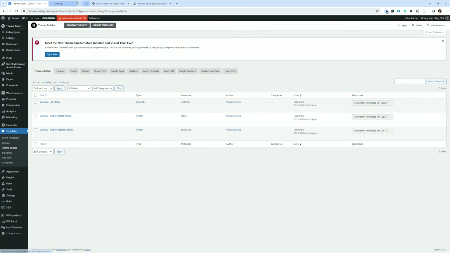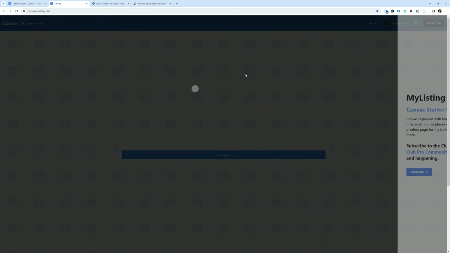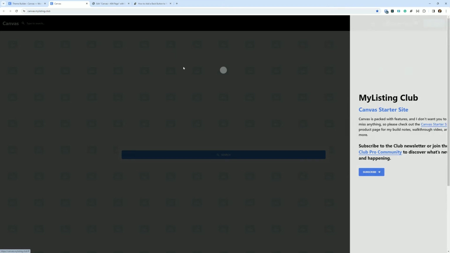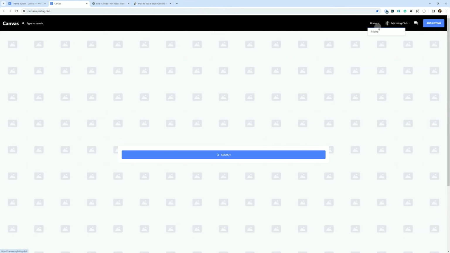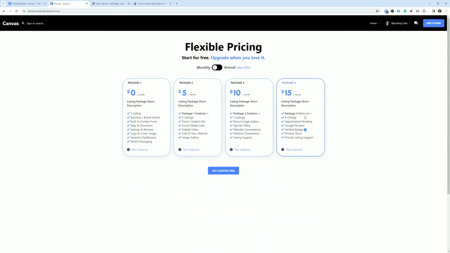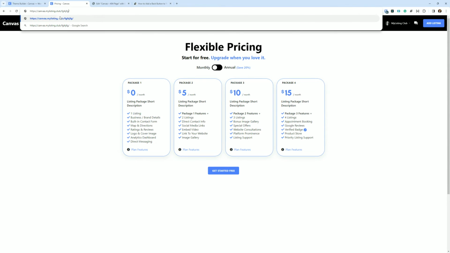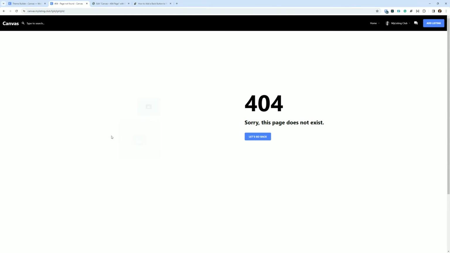So let's go to the home page. We're browsing around the site, then we leave the home page and go check out the pricing page. Then hypothetically say that they browse to a page that just doesn't exist. I'm going to put in some gibberish here. And boom, there we go. There's our custom 404 page.